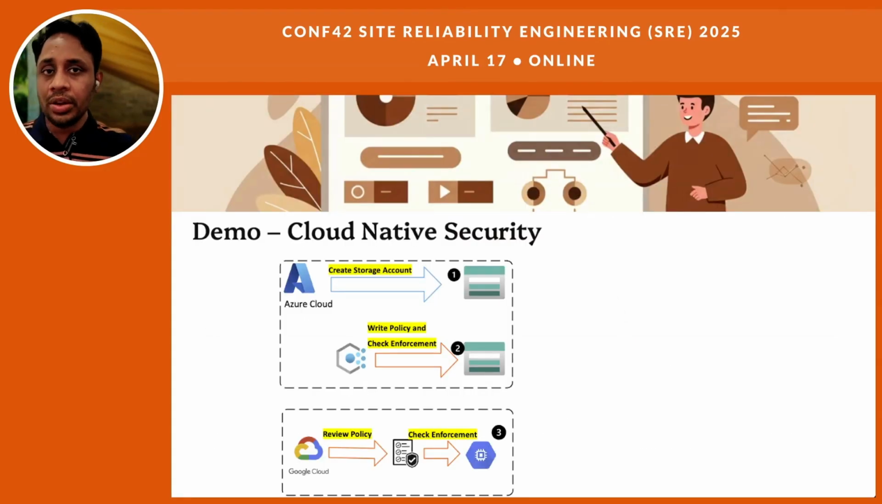So during today's demo, we're going to look into two specific cloud providers, Azure and GCP. We are going to create a misconfigured resource in Azure. Then we're going to author a cloud native security policy in Azure and redeploy the resource to see what the difference is, and how exactly you're able to stop the misconfiguration. And the same thing in GCP too. We are going to review some of the policies on how you enforce it.